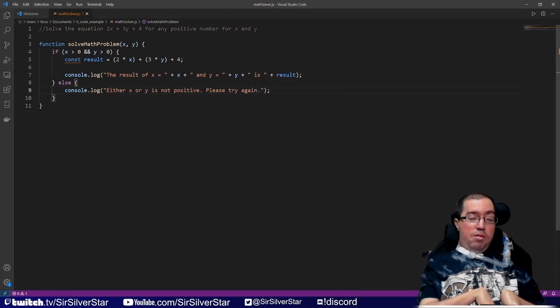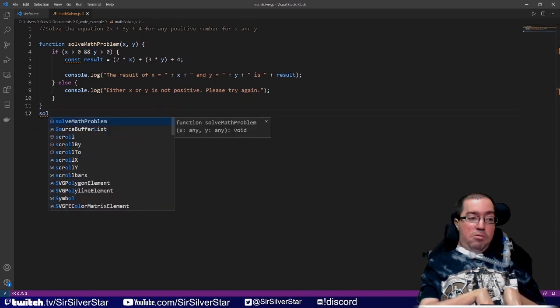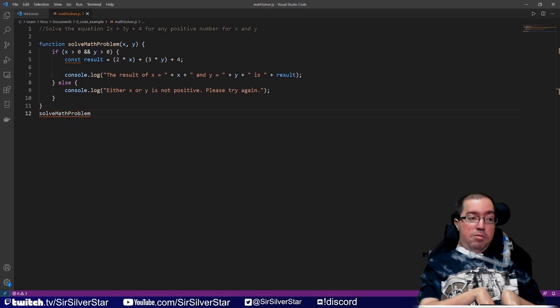Okay, and the way that we would run this function is to go below the function declaration and simply call it. So we would come down here and say solve math problem. I don't know why this isn't working. Solve math problem. And then we would pass in two values, one for x and one for y. In this case, let's just go with 3 and 5.